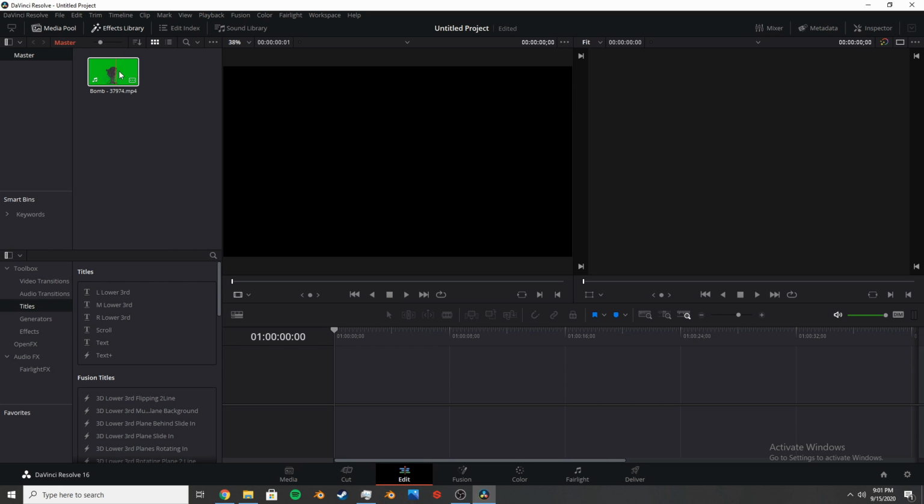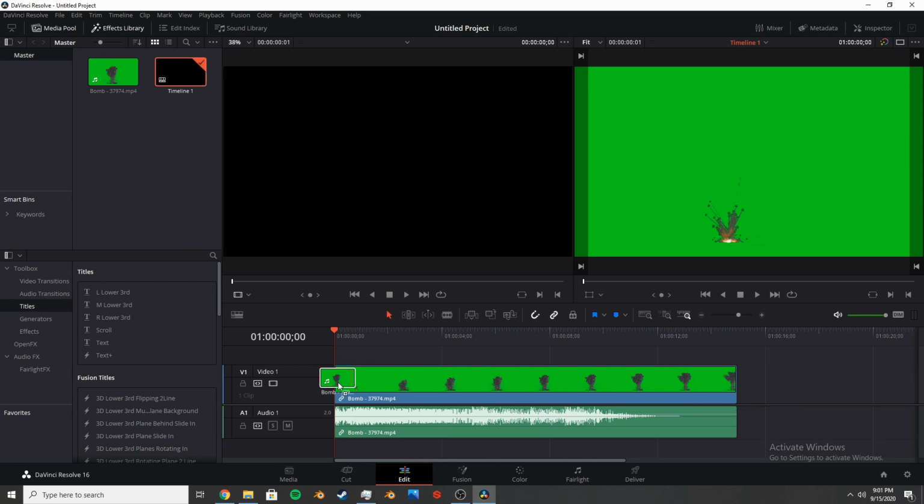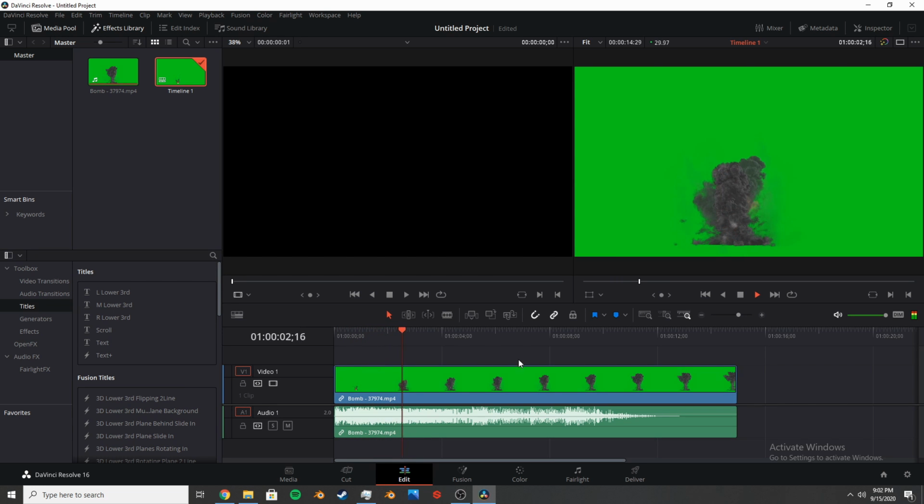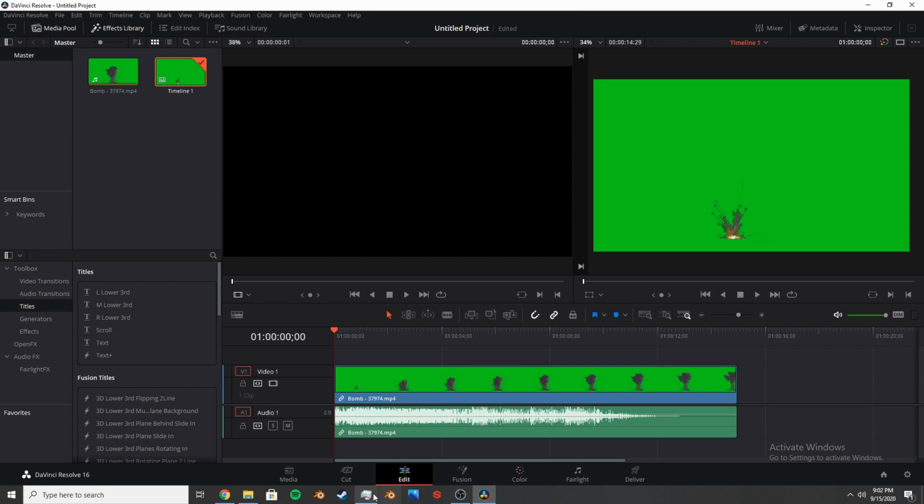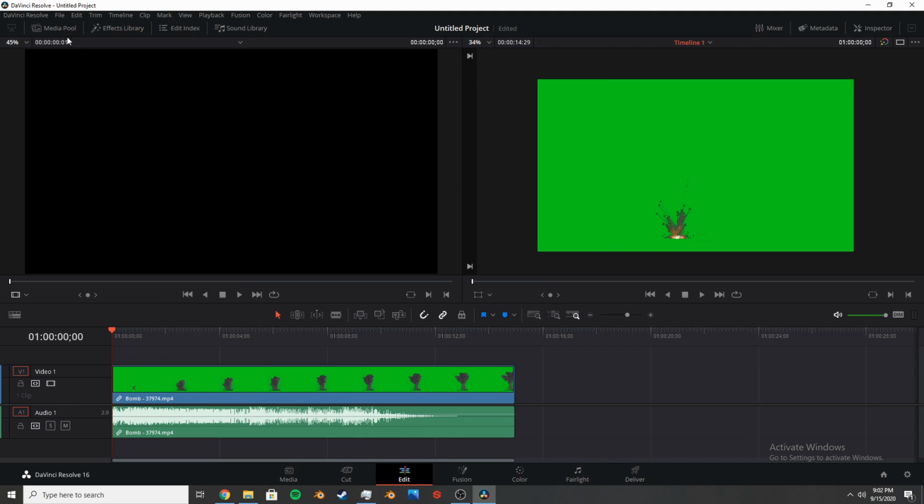So now what we can do is drag it down into our timeline. Now to play it, we have a 14-second clip of an explosion. Now if your layout doesn't look exactly like mine, make sure you're not in the Cut tab and in the Edit tab instead. And then make sure you have Media Pool and Effects Library highlighted. You can highlight them by just clicking on them, and then they'll pop up.